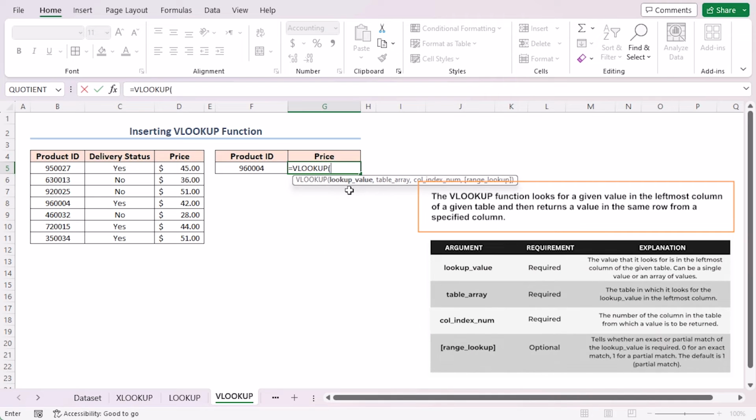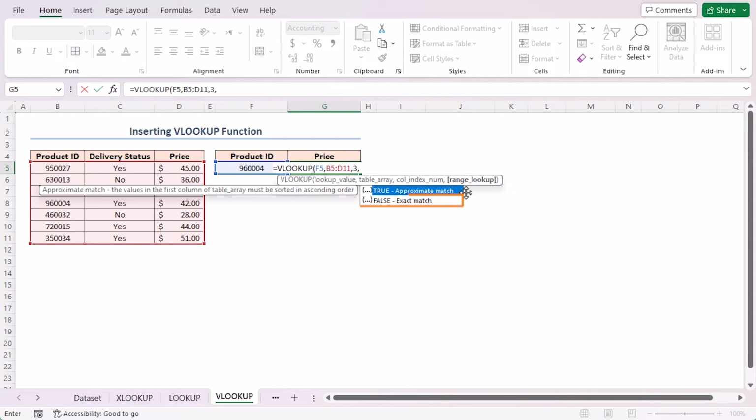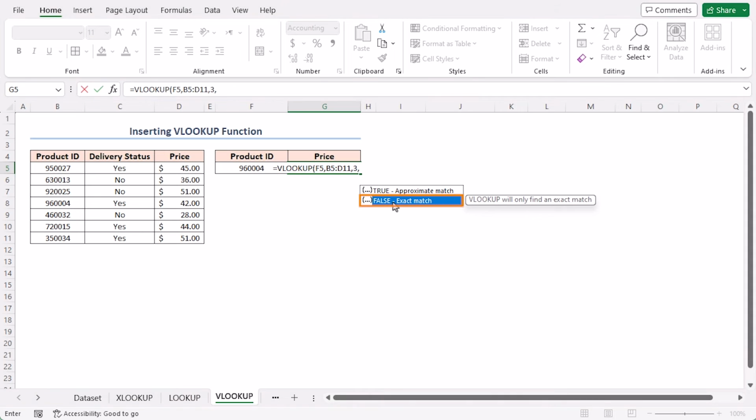As the lookup value argument, select cell F5, comma, as the table array argument, select the range B5 to D11, comma, as the column index number argument, I'm writing down 3 because I want to find out the price of the respective product and the prices are in the third column of this table, comma, as the range lookup argument, I'll select FALSE, which is for exact match.